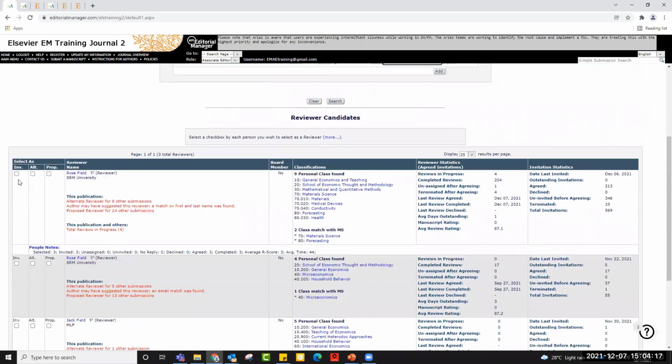So I will invite a particular person as the primary reviewer, and also as an alternate reviewer, and also as a proposed reviewer. Before inviting them, I would like to give you the differences between these 3 categories. The first one is the primary reviewer, or the main reviewer. You will invite them as main reviewer. Before getting started, I would suggest you take a look at the warning signs put up by the system.